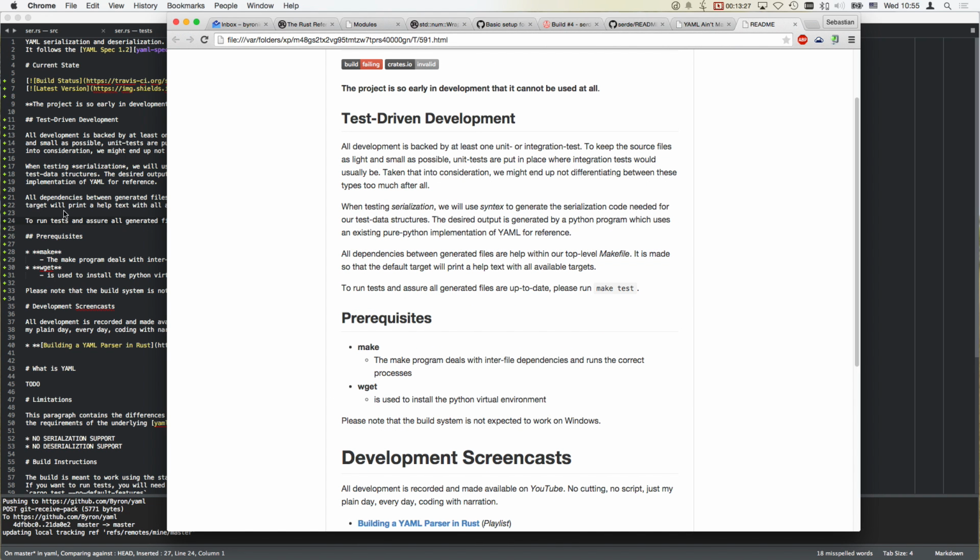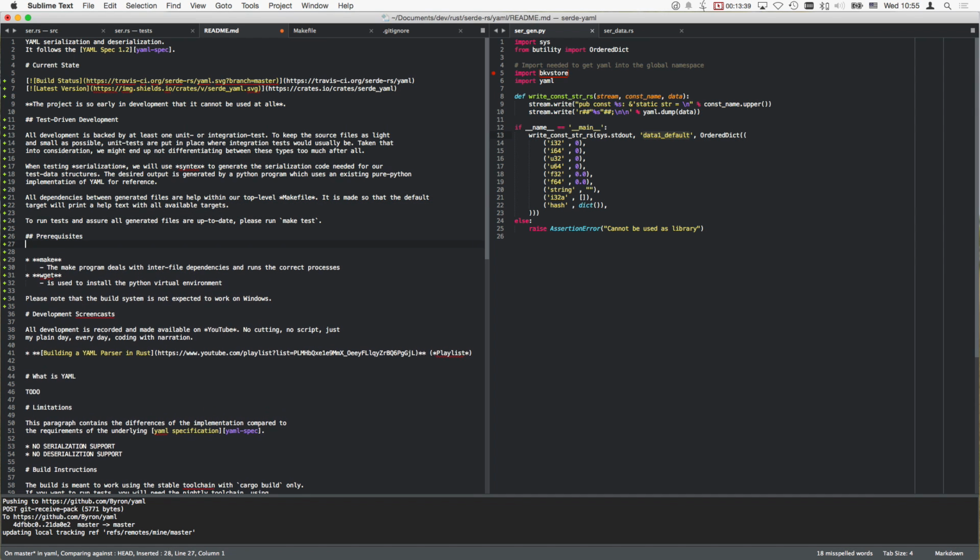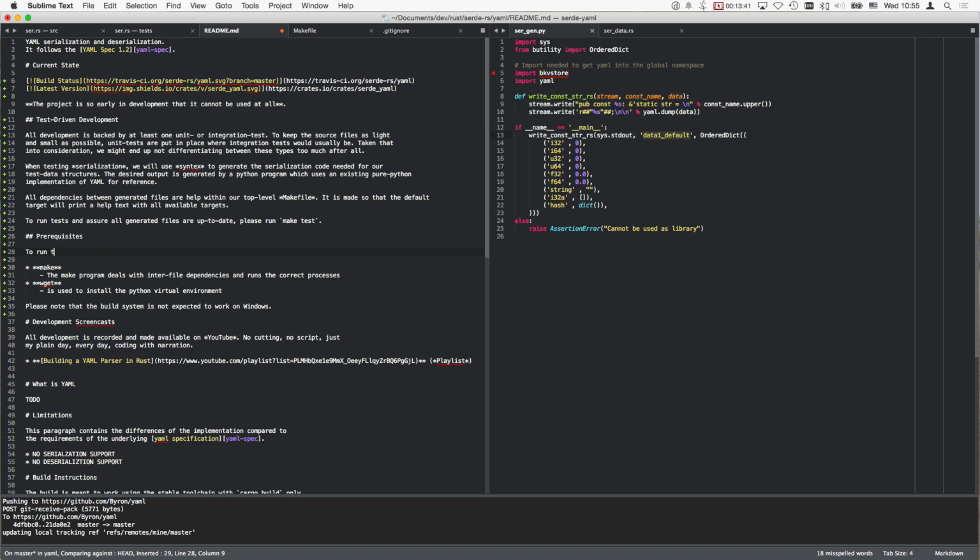Prerequisites. Maybe the prerequisites should be: to run tests using the provided infrastructure, you will need the following. But out of the box, the test should work anyway.